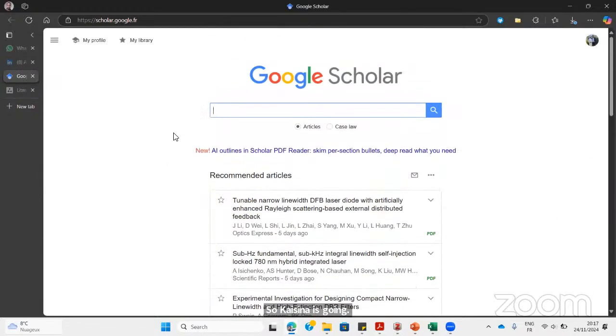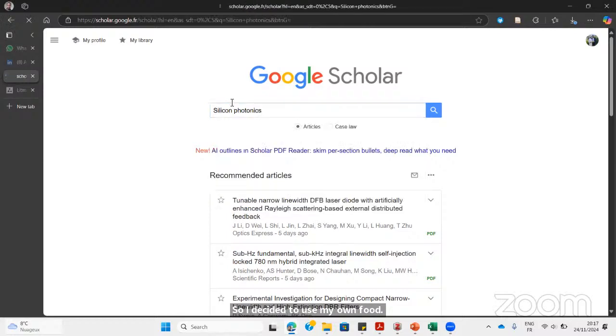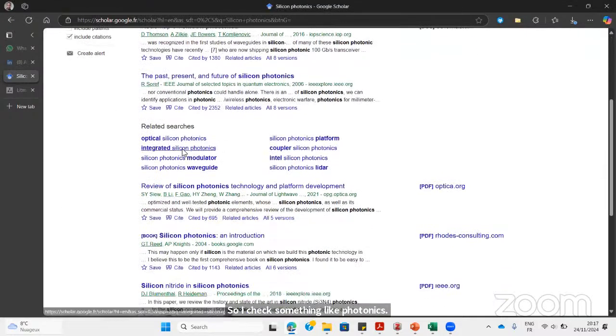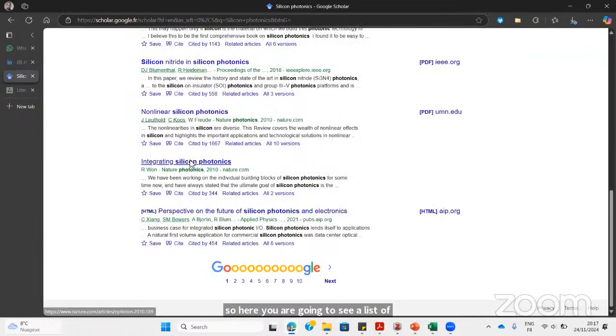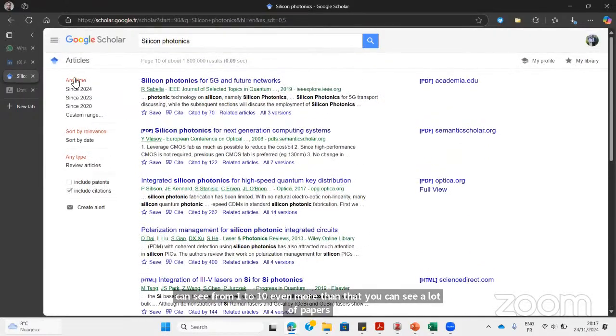Yeah, okay. So here, Google Scholar is one of the most popular platforms used for research, but not everybody is aware of how to use it. So the goal is just to show you some of the ways to use it. If we select a particular research field, I can decide to use my own field, it could be faster. If I check something like silicon photonics, here you are going to see a list of papers that were previously published in this field. You can see from 1 to 10, even more than that. But there are some tools here which you can use.